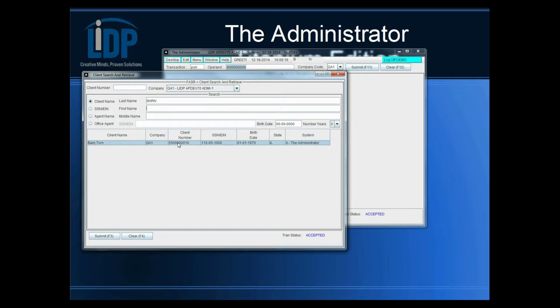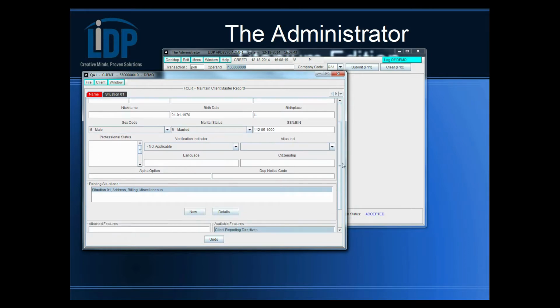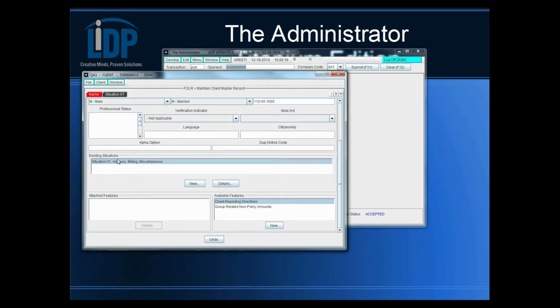If I double click on that client, it's going to pull up the information. You can see this is the same type of format that the policy notebook was. We have our name tab and the situation tab. Name information, similar to the policy notebook: last name, first name, birth date, social security number, sex code, marital status. It shows us our existing situations. So if we add another situation to this client, it's going to show up in the existing situations. You also have features available that would be directly for that client.